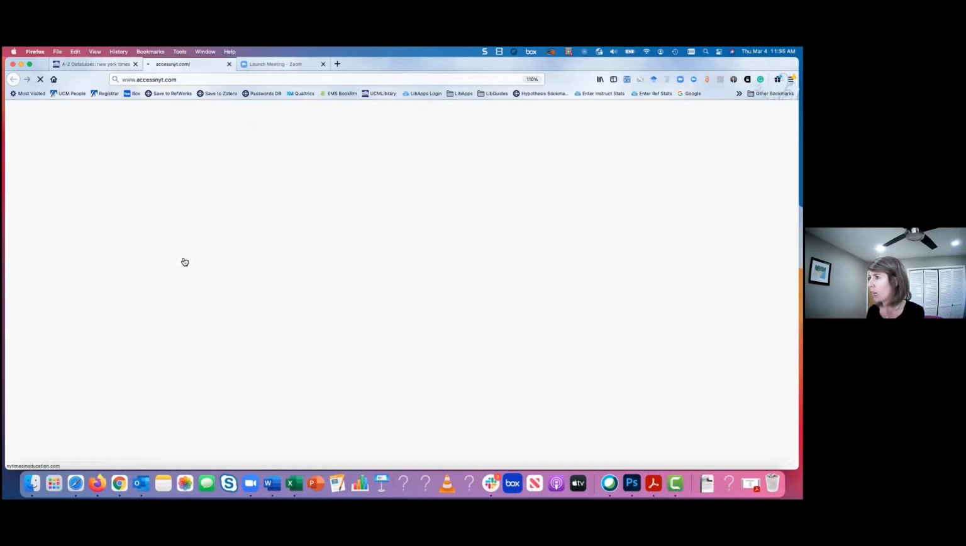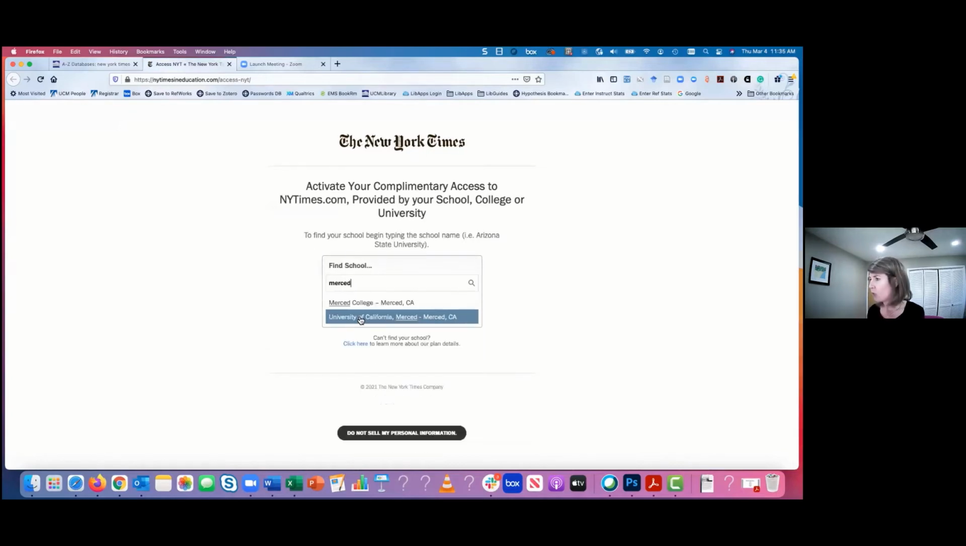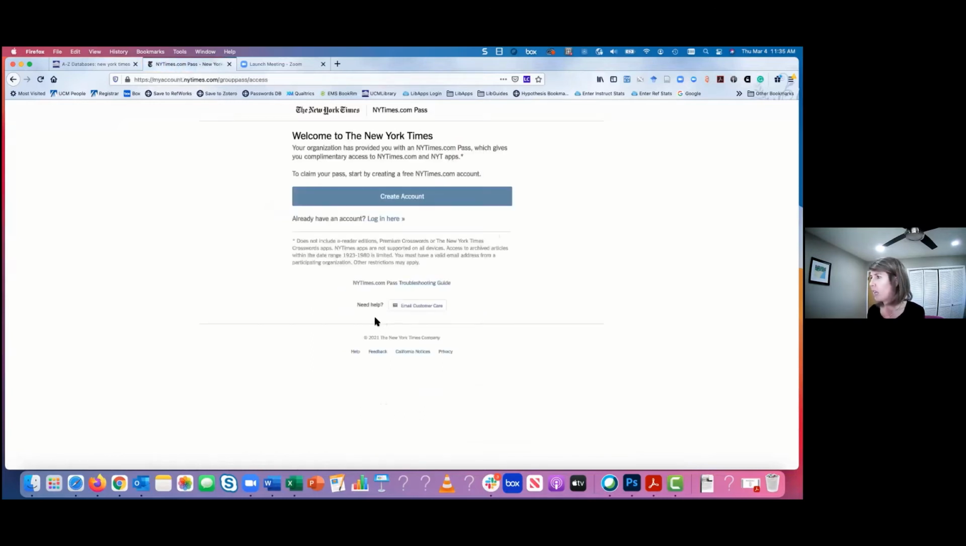So I'm just going to try clicking this register. And I have found that that link does seem to take a few seconds to load. And then you're going to get to this page where you would search for Merced and select University of California, Merced. And then it goes through a short process of just creating your account. And this account will be good for a year. And then you can just, in a sense, renew it. And in that case, you have to be on the VPN again.